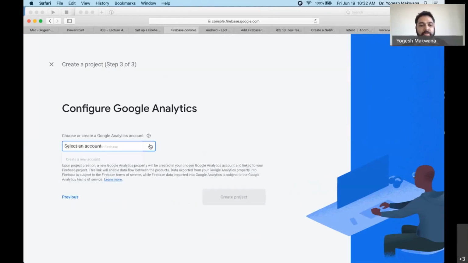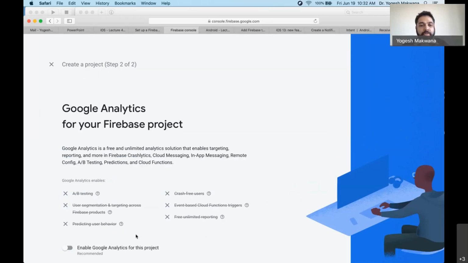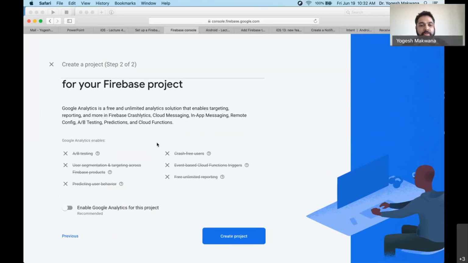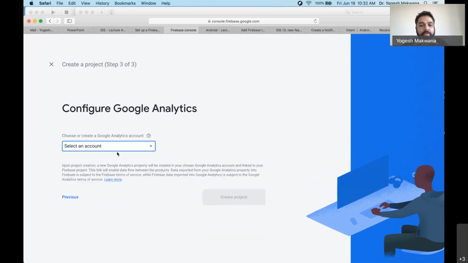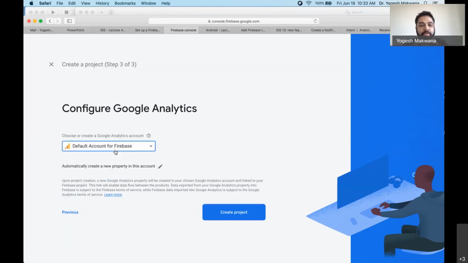Continue. And oh, sorry, actually my mistake. We have to disable this because otherwise it will ask you to connect an analytics account. If you have one, you will be able to select it here. You can select the default one, right? No default account for Firebase. That's true. Good point. So this will just get saved within Firebase. You will have access through that.